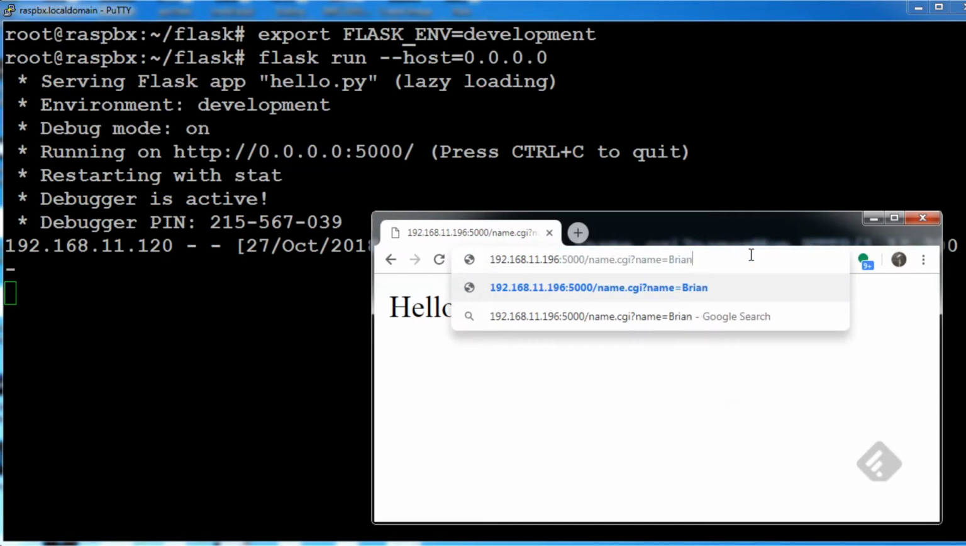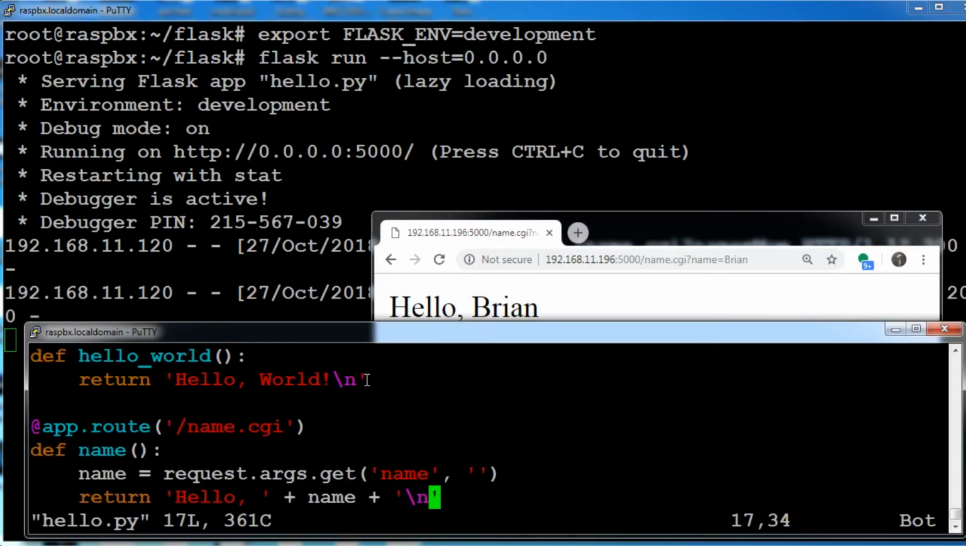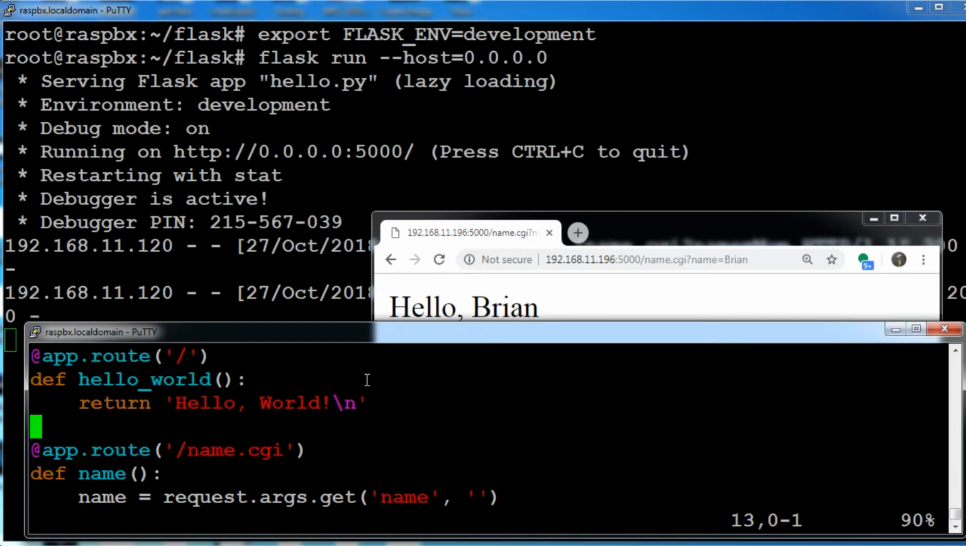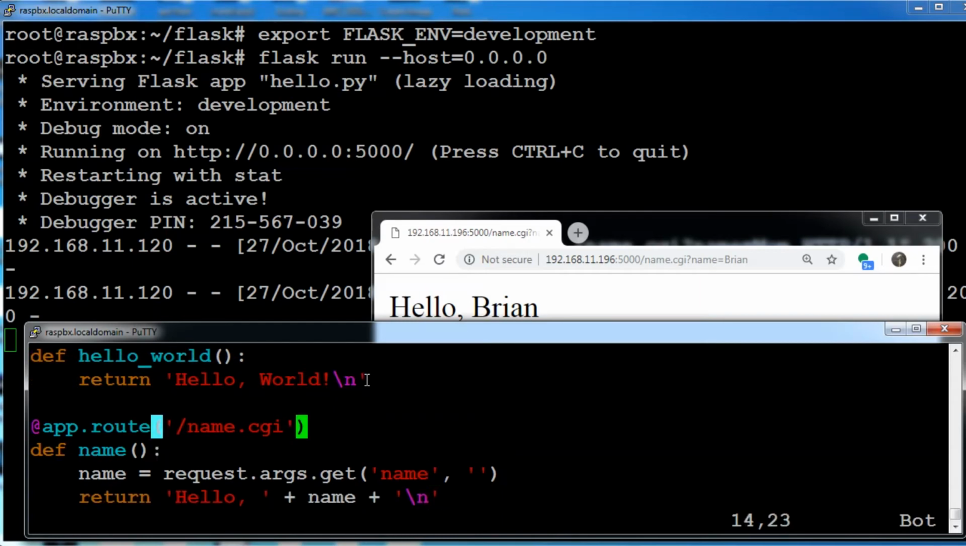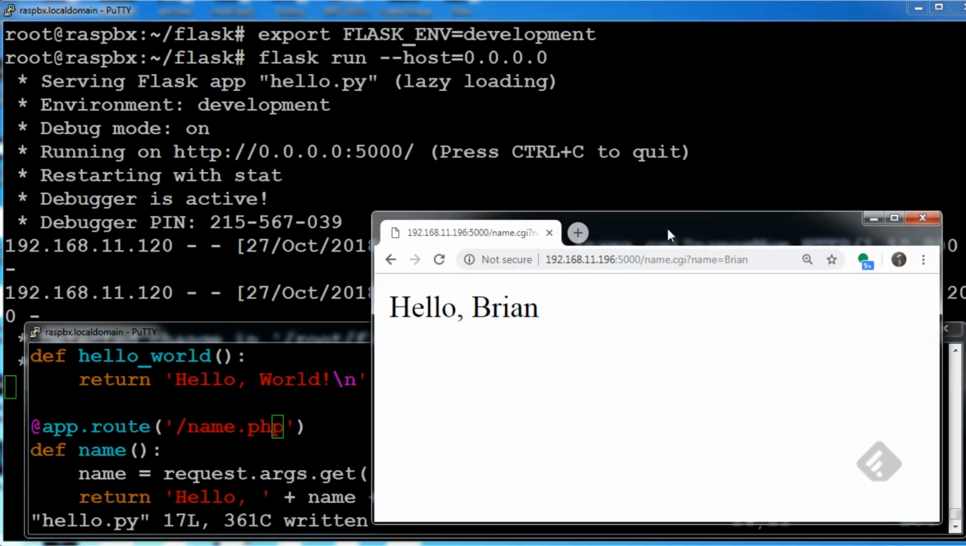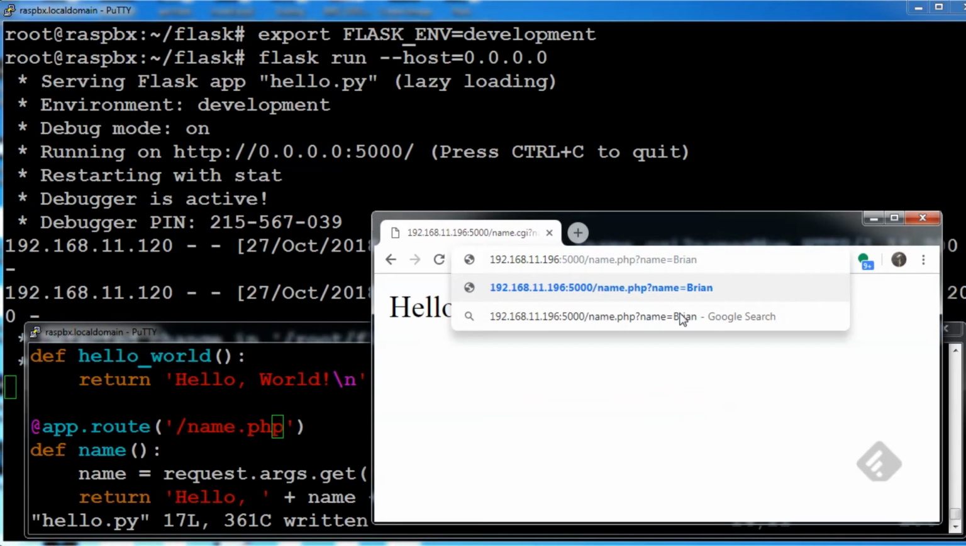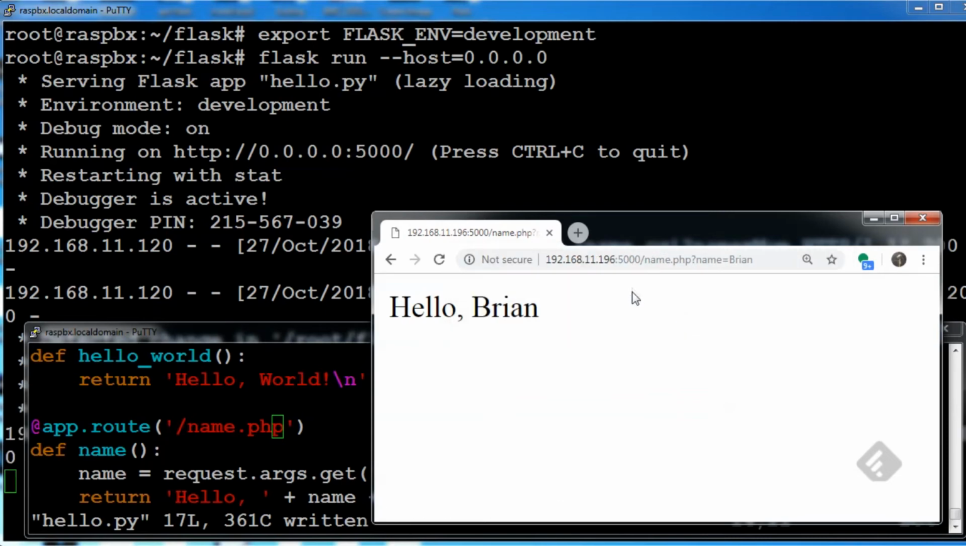Now, we started this in development mode, so let's pull up the code again. Since it's in development mode, we can make changes to this code without having to restart the server. So I'm going to rename the URL to be .php, and again, this isn't a PHP script or a CGI script. This is just for demonstration purposes. So we're going to rename this URL to PHP, and as you can see, it works.